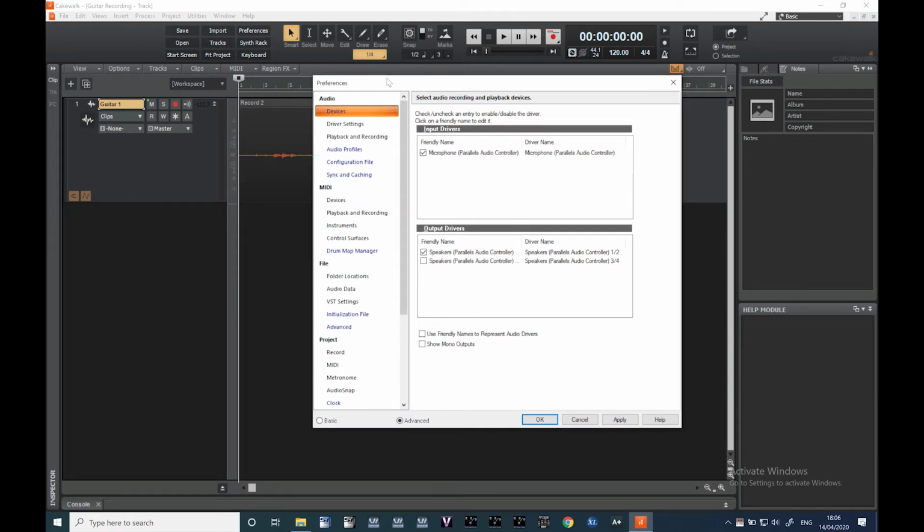The first thing you'll need to set up is your sound card. Now, when I connected my sound card, Cakewalk automatically recognized it when I then launched Cakewalk. So I connected the sound card first, left Windows to work out what it was, and then I started Cakewalk, and it already knew the audio hardware. It had it in here. It was already ticked.